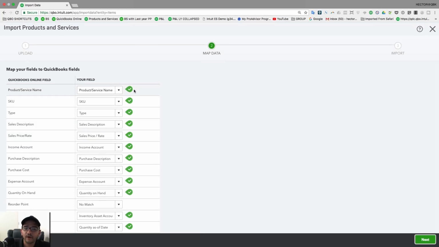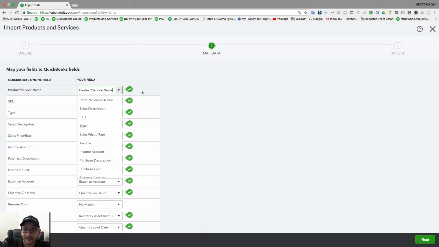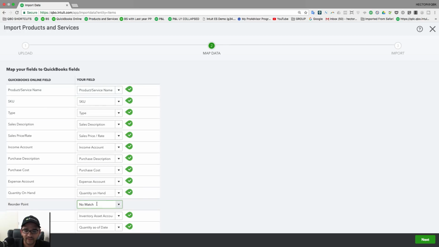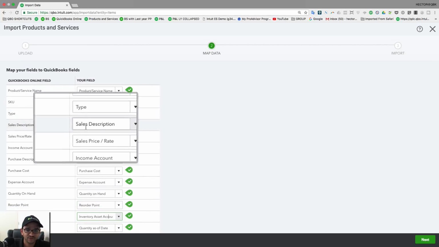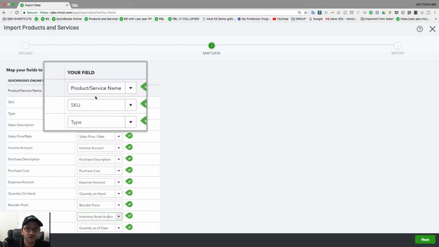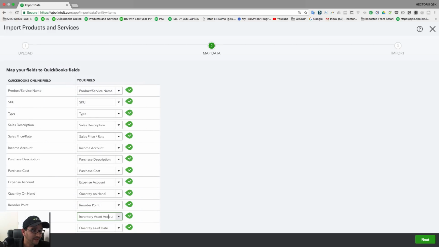Then it's going to tell you, okay, so how are we going to match up all the fields? And because this is a template, everything should match up. The only one that didn't match was reorder point, but I'll just select it here. I don't know why that didn't match, but there it is. And you want to make sure that all your fields are mapped. That's really what you're looking for, making sure all your fields are mapped. And that template that I was showing you is actually all tied to this.